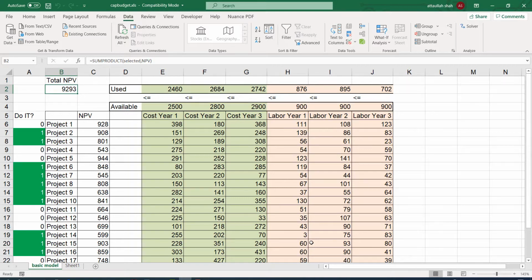And if we look at the budgets, in the first year we have used a budget of 2,460, which is not in excess of the available budget. So each year the used budget is less than the available budget. So this is how Excel Solver can be used. I hope that you will be able to have some practice on this.